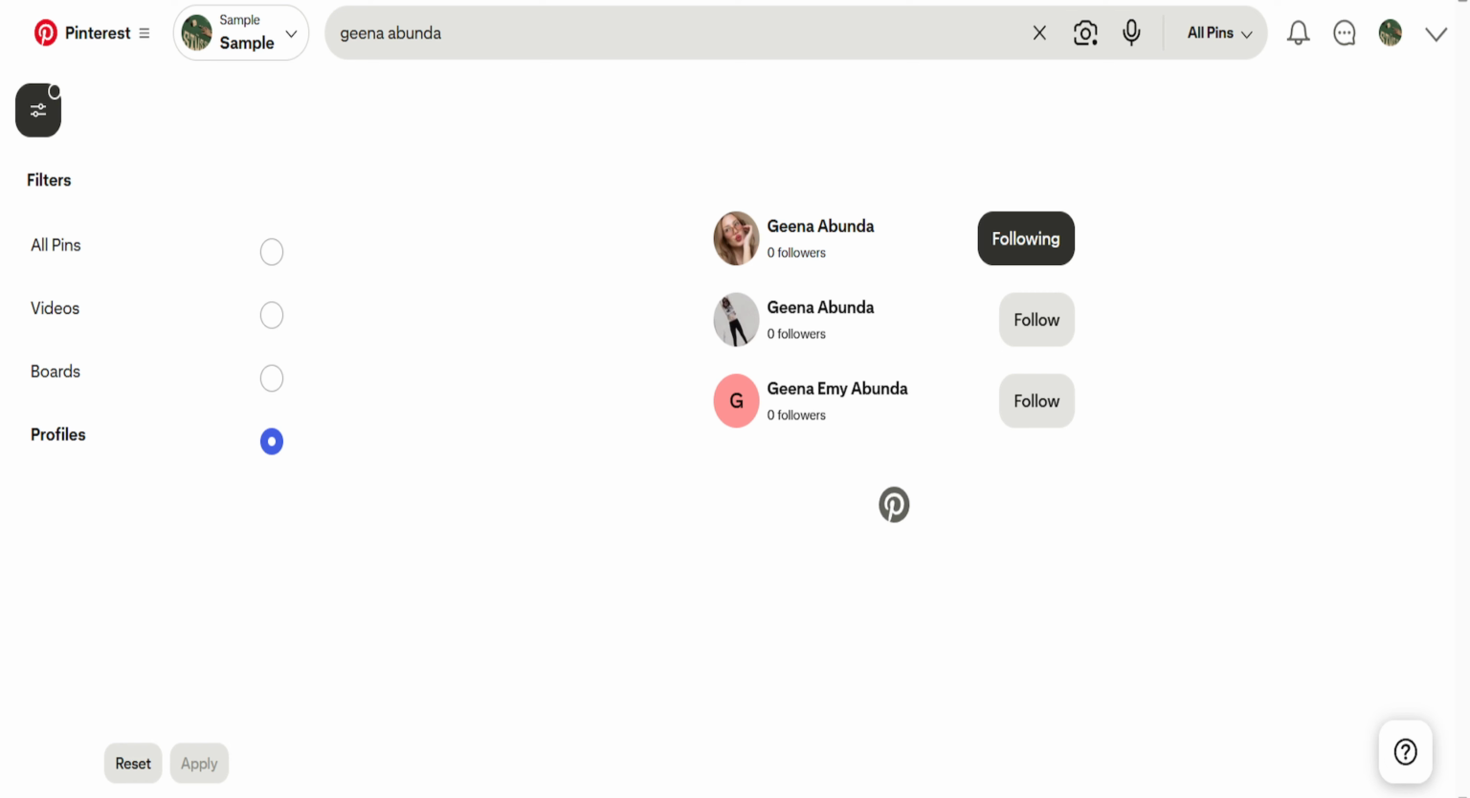And that's all it takes to add friends on Pinterest. Open Pinterest, search for their name, email, or username, switch the results to profiles, open the right account, and hit follow.